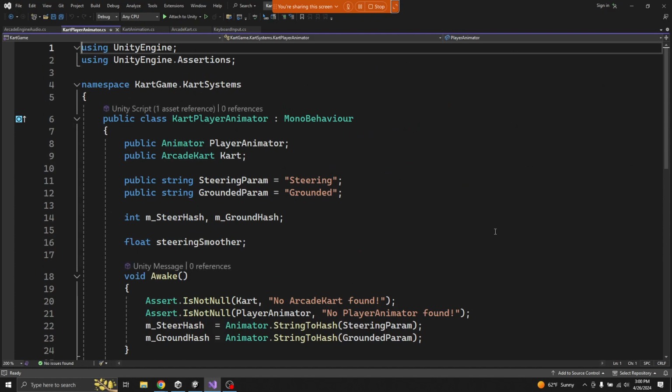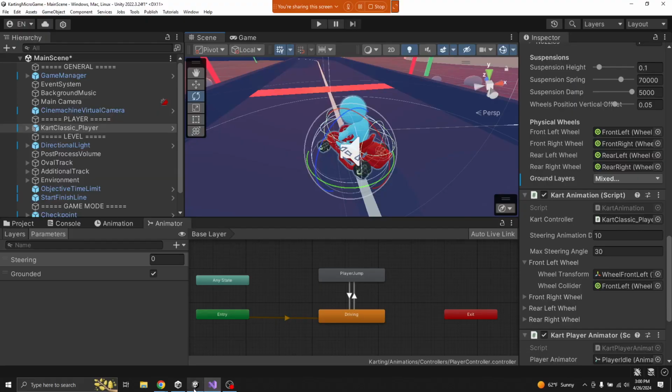And so then there's the cart player animator, and let's see what we're doing here. So it wants to know about the actual player animator and the arcade cart collider controller. And there's two strings here, parameters. This must be what they're passing into the animator, steering and grounded. So we'll take a quick look at the player animator just to remember what's happening.